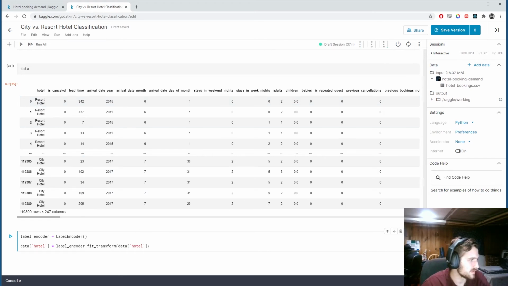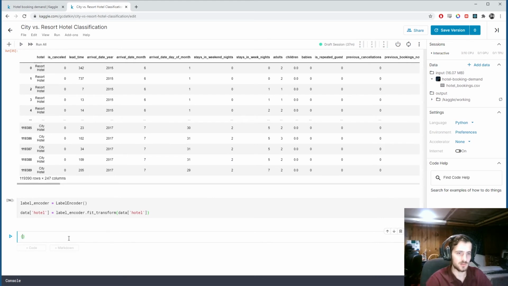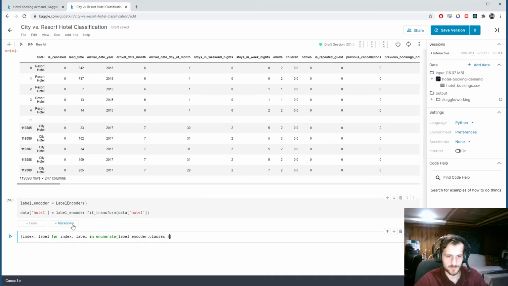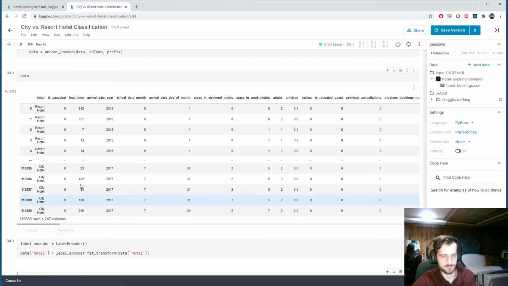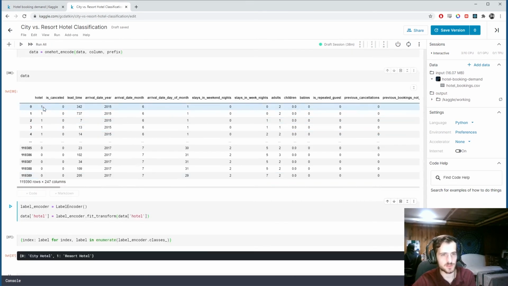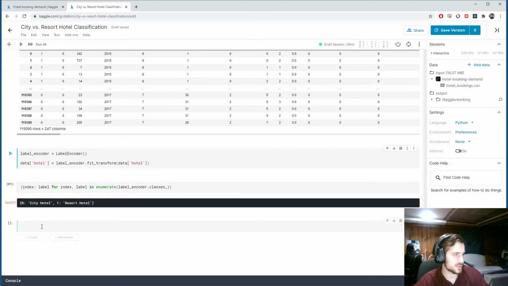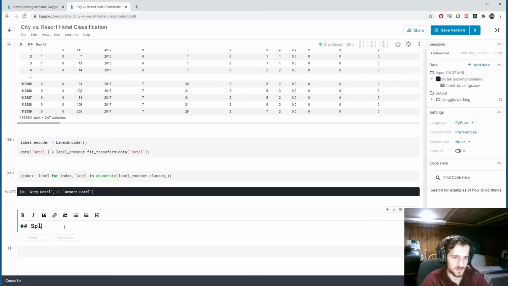And let's say we want to know, is resort hotel 1 or is resort hotel 0? So then we can make a dictionary that maps an index to a label for every index-label pair in enumerate label encoder dot classes underscore. Sorry, there's an underscore there. This is a list of the classes in the order they were encoded, so by enumerating it, we can get the actual new values. You can see city hotel has been mapped to 0, resort hotel has been mapped to 1. So if we look at data, you can see now hotel is in 1-0 form, which means we're ready to split and scale.